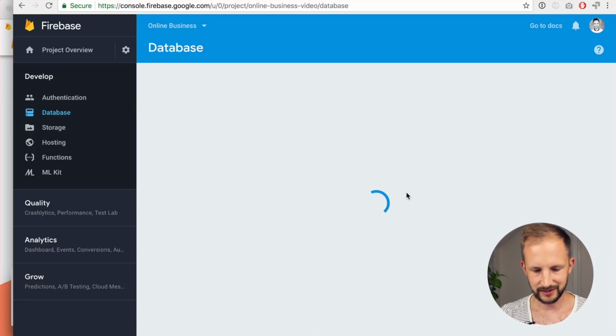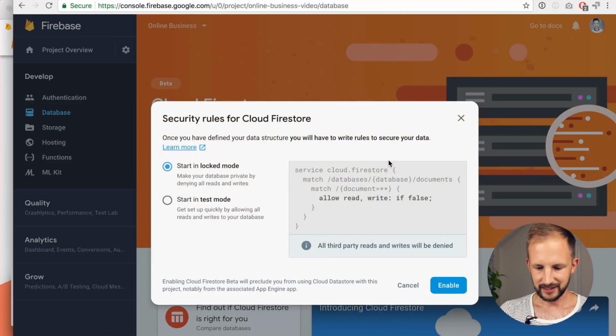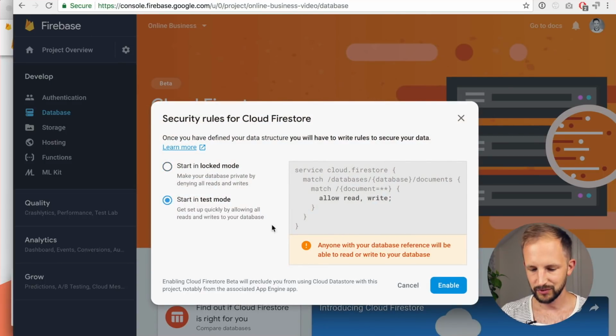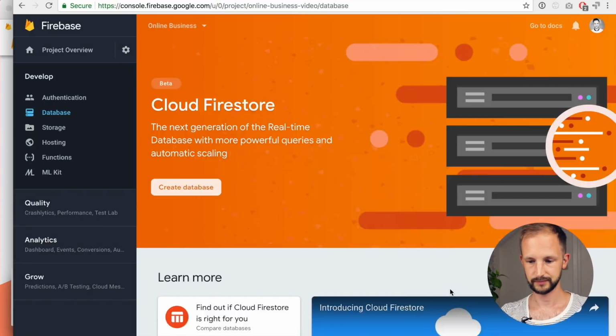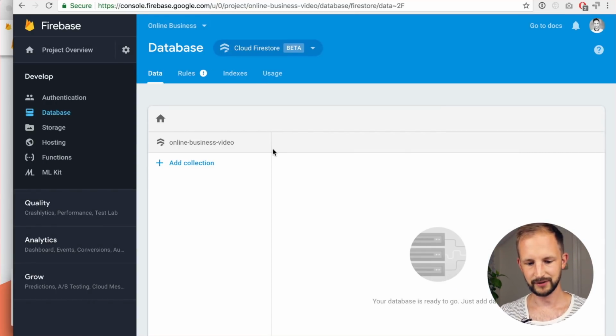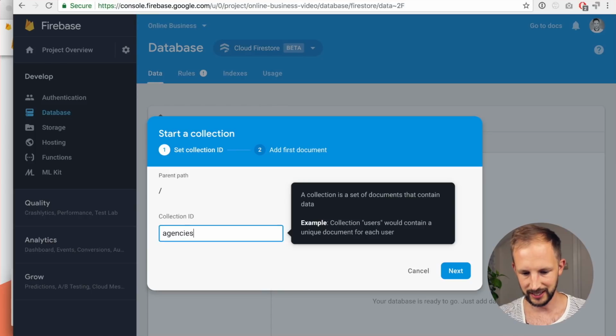We go here to database, Cloud Firestore, create database. We start in test mode, so you can just read and write, no authentication, anything. It's just to make things simple. Enable. So we have a database now, and we have nothing here, but we can create a collection, and let's just call the collection agencies.